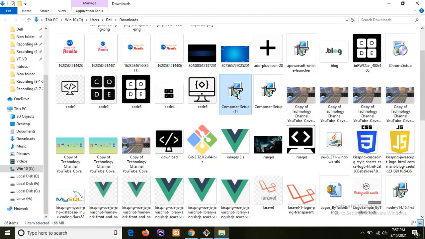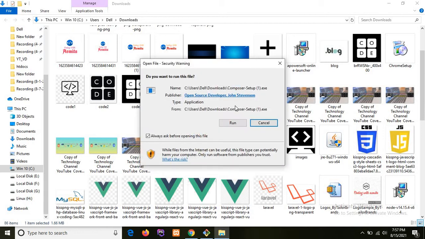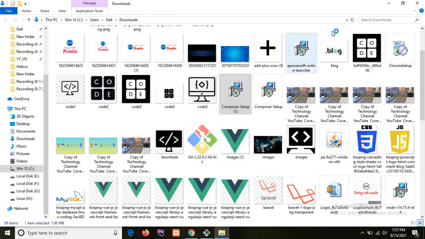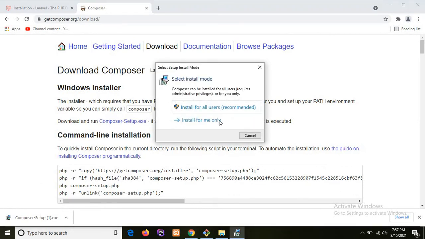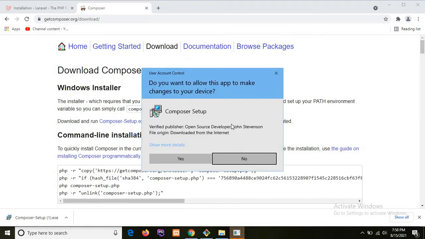Under the download directory I have downloaded this Composer setup file. Just click on the setup file and click on run. It will start the installation. Install for all users.